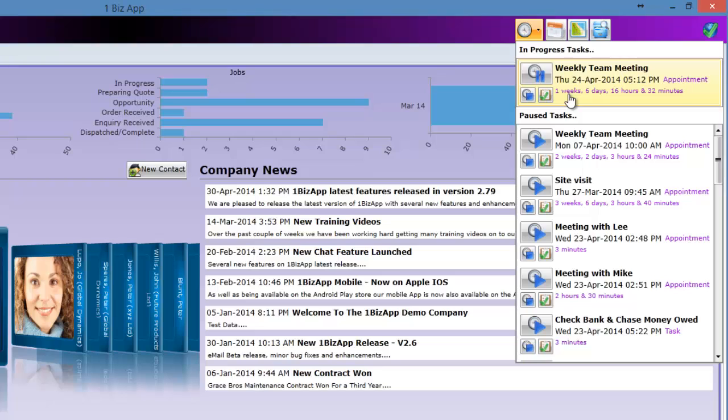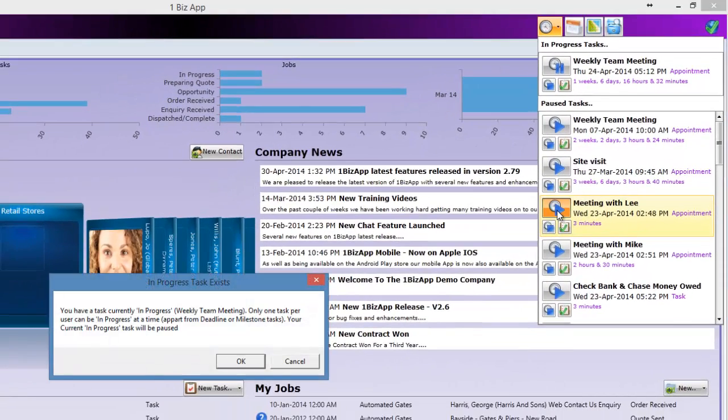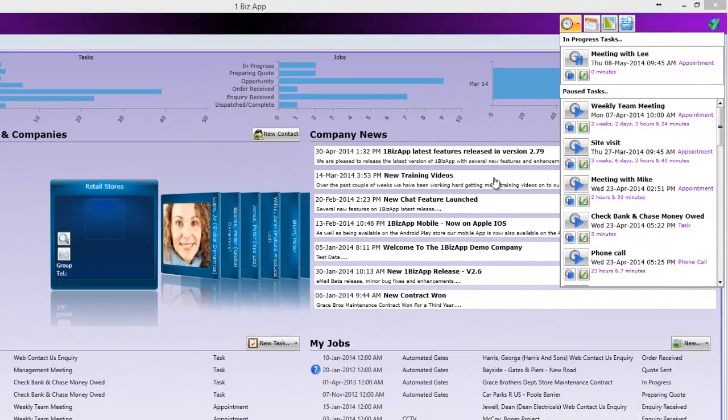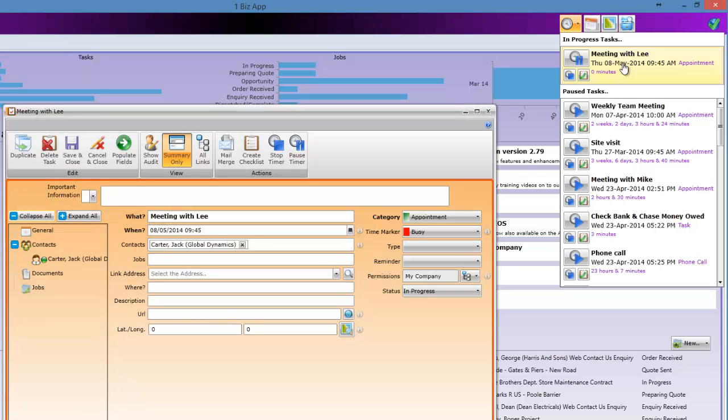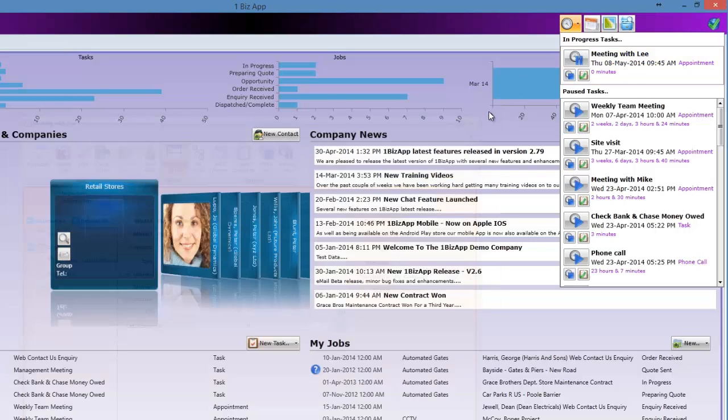Here, you can pause a running task or start a paused task. If you do this, you'll be prompted that you can only run one task at a time and have to pause the current active task. Clicking on a task will open it. From within this drop-down, you can also pause, stop or complete tasks.